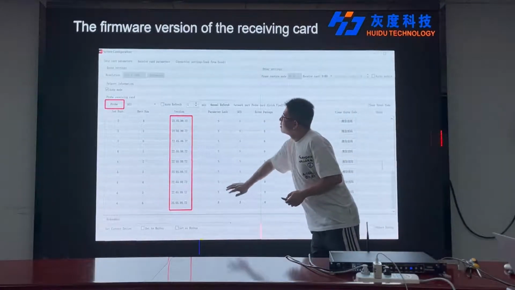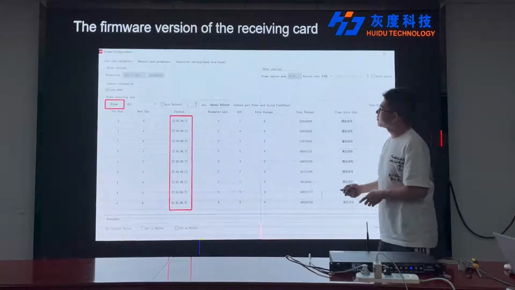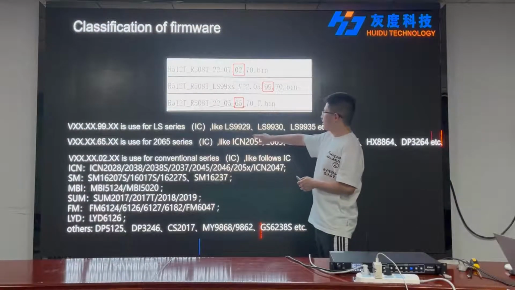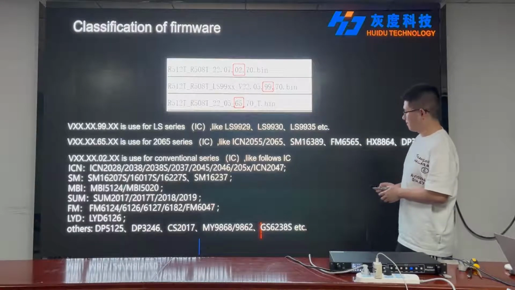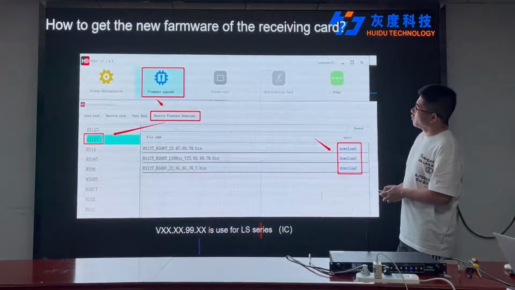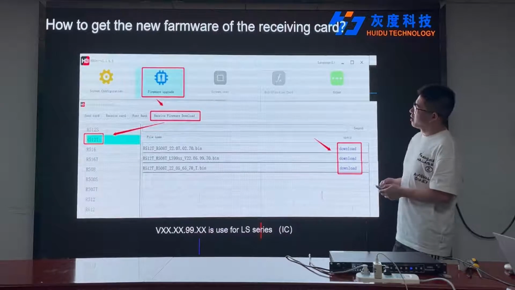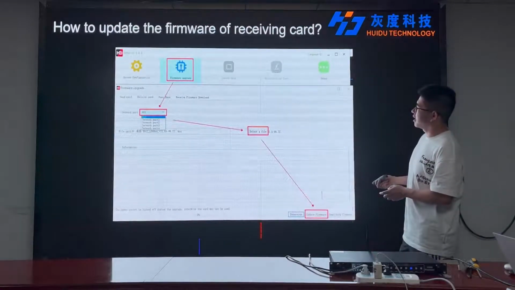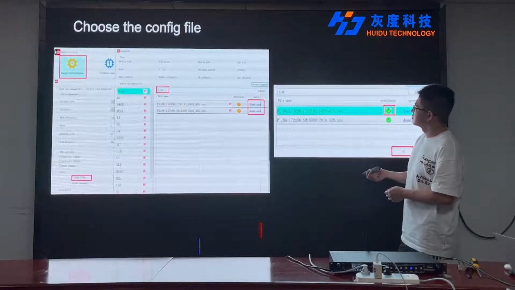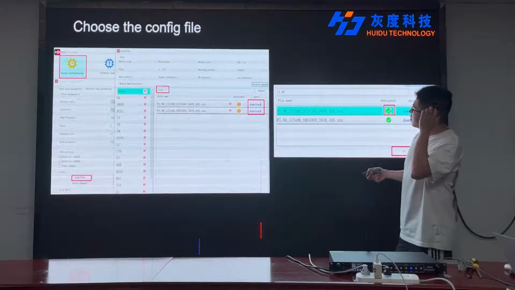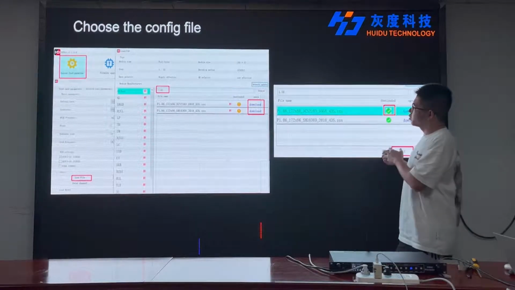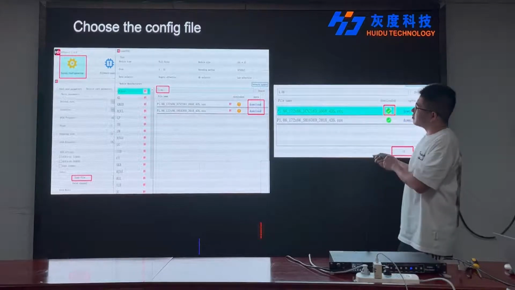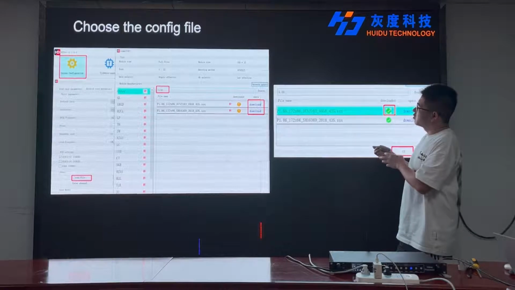do firmware updating of the receiving card to update a special firmware for the AS992829 driver chip modules. We can open HDSet software and click firmware upgrade and choose the right firmware and update. And we can do smart setting to configure the LED module. We can also search the configuration file from the software, from the loading file interface.